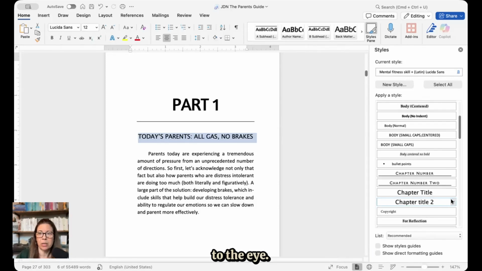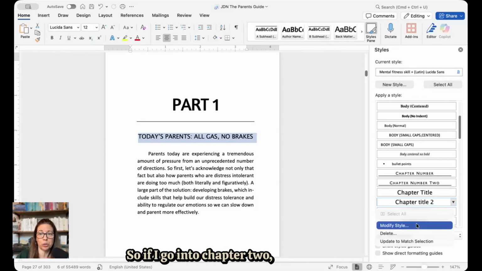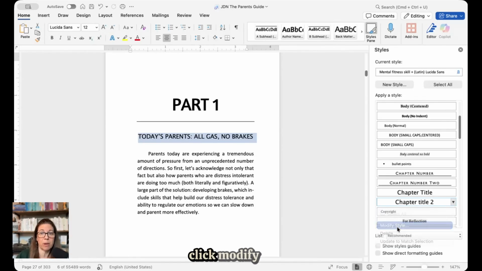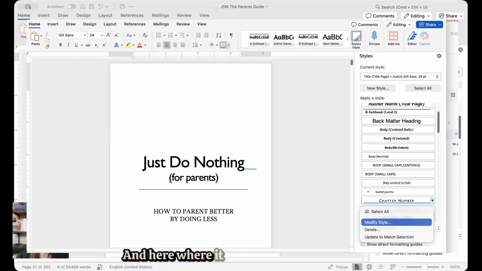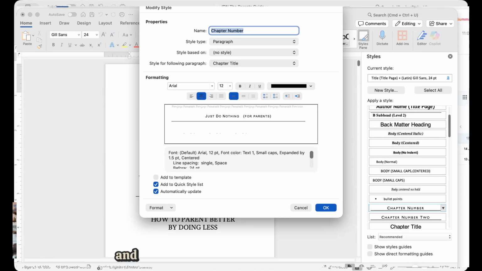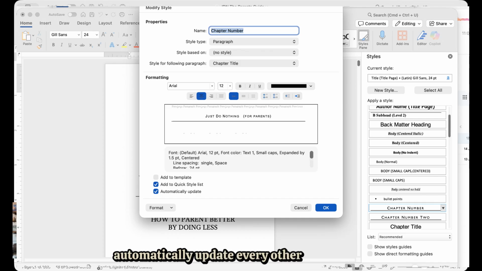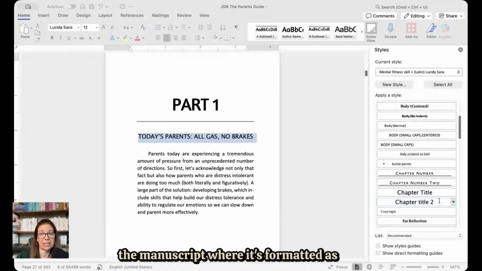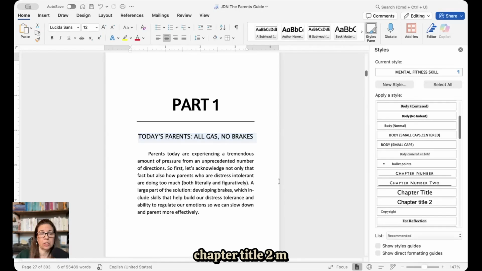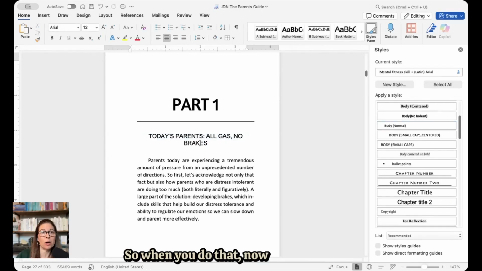So if I go into chapter 2, what you'll do is you'll click on this arrow and you'll click modify style. And here where it says Lucida Sans, you'll switch that. In my case, I'm going to switch it all to Arial. And then you'll want to make sure that these two are checked. So this automatic update is going to automatically update every other instance in the manuscript where it's formatted as this chapter title 2. So when you do that, now it's Arial, but as you can see, now it's flipped from being all on one line to being on 2 lines.